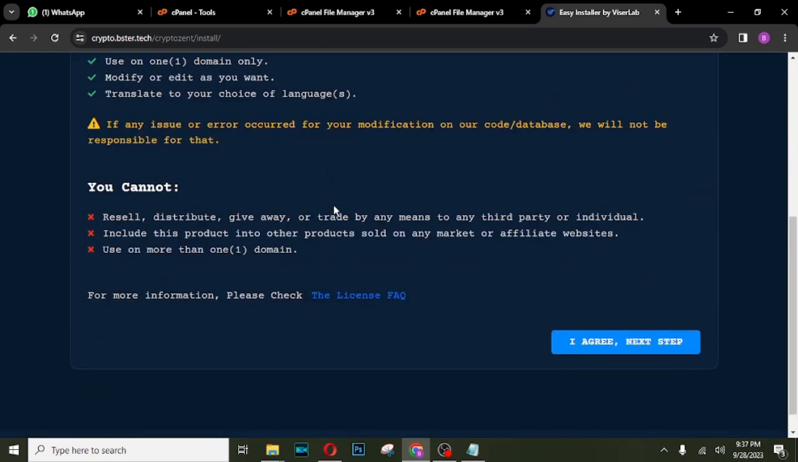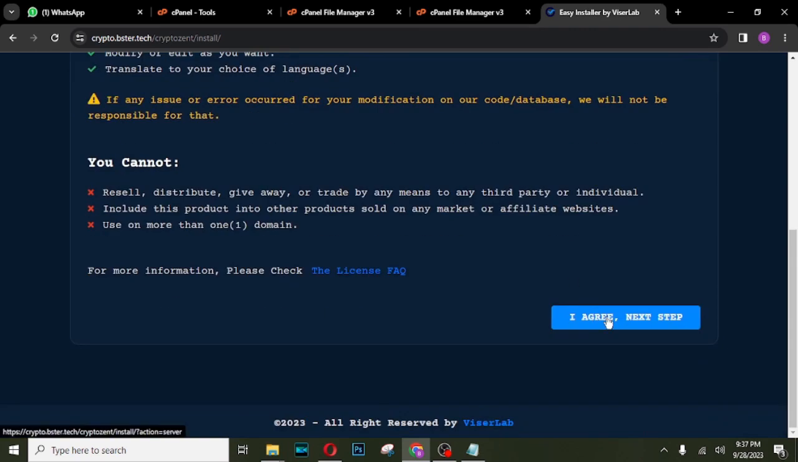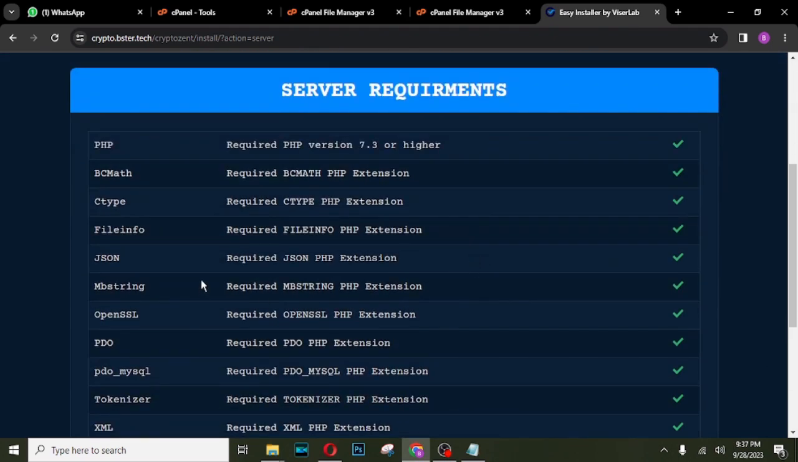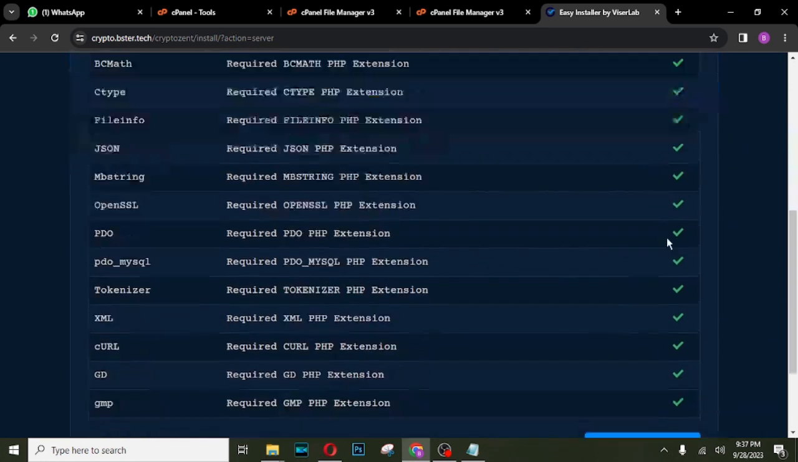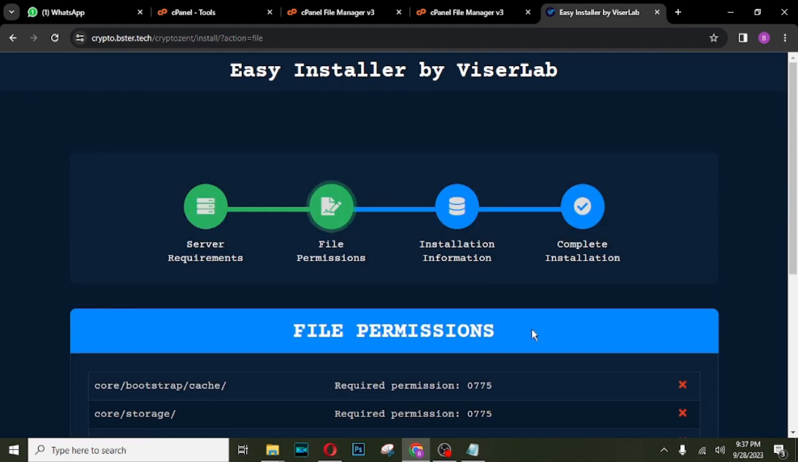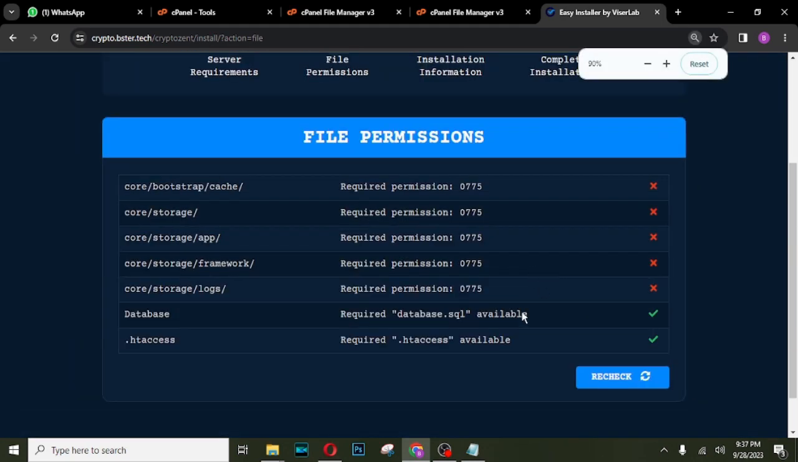Awesome, it will bring up this interface for me. You can read all these license terms of use, and I click on I agree. Then as you can see, these are the requirements, the server requirements, and as you can see, we have all of them. So the next thing we are going to do is to click on next step. So this place, let me zoom back. This place is where we are going to do some connections. You understand? Some folder connection.